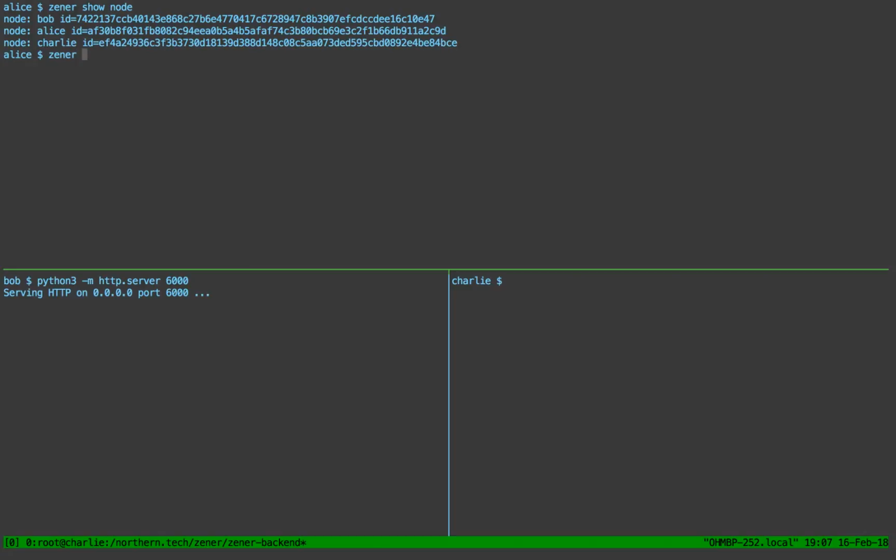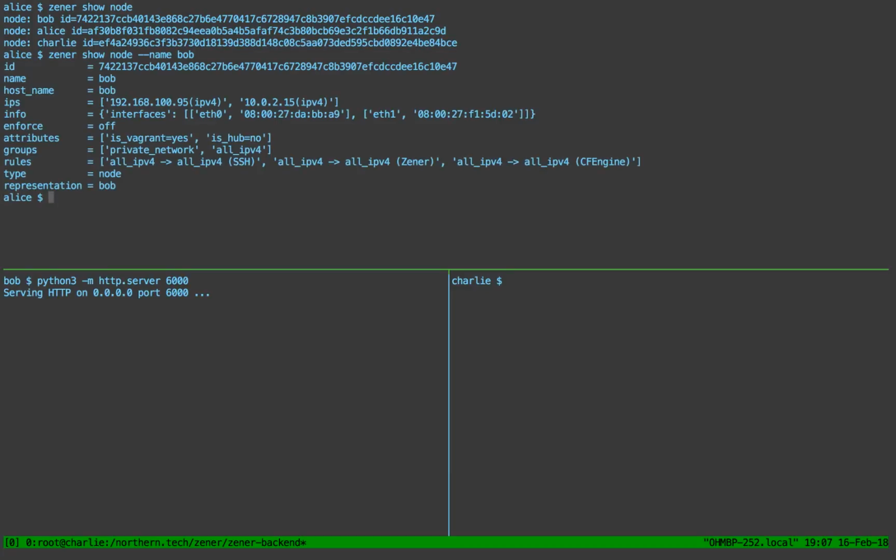So I'll do Zener show node with name Bob, and it will give us the information Zener knows about Bob. There's a lot of different information here, like rules, some attributes, some more info. The important thing is this IP address. So we will copy this, and I will try to curl it. So curl this IP, port 6000, and we can get through.